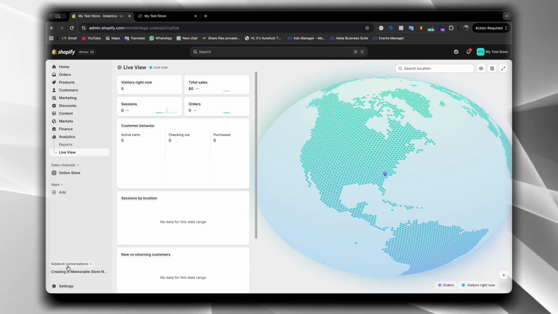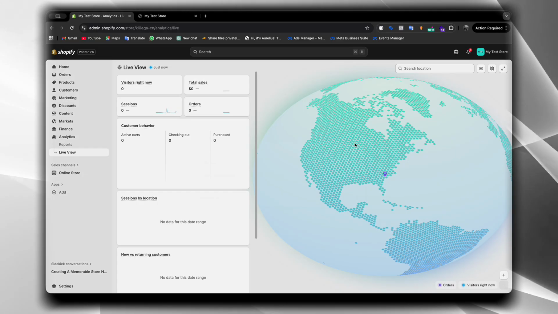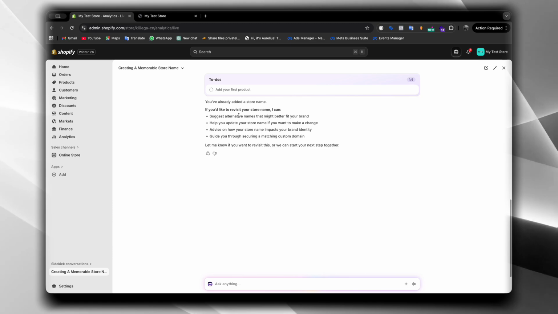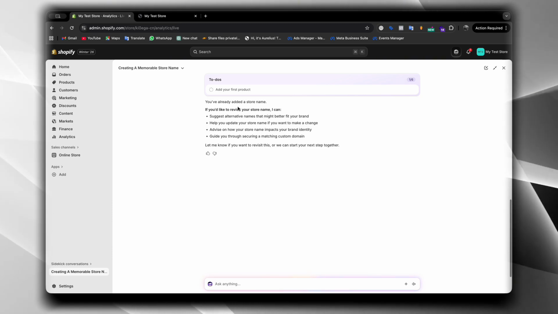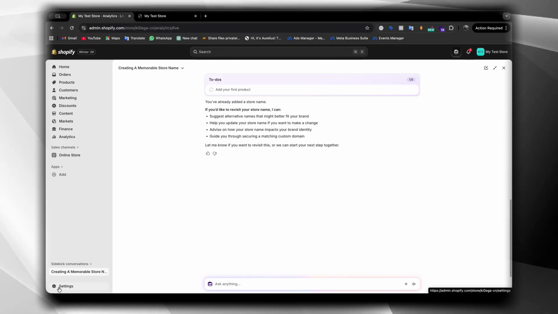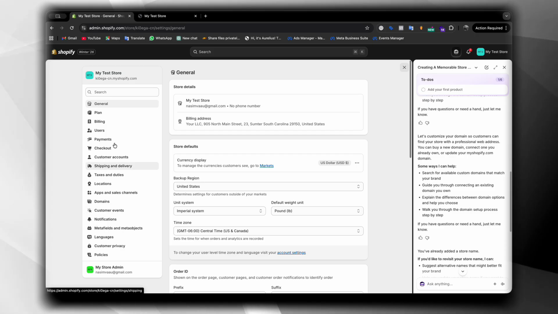Okay, and one other thing is the conversion, and they also have the to-do list. They're suggesting what you have to do for launching your first store. And then the main and another important part is settings. So when you click on settings, you will see that more features are available there.